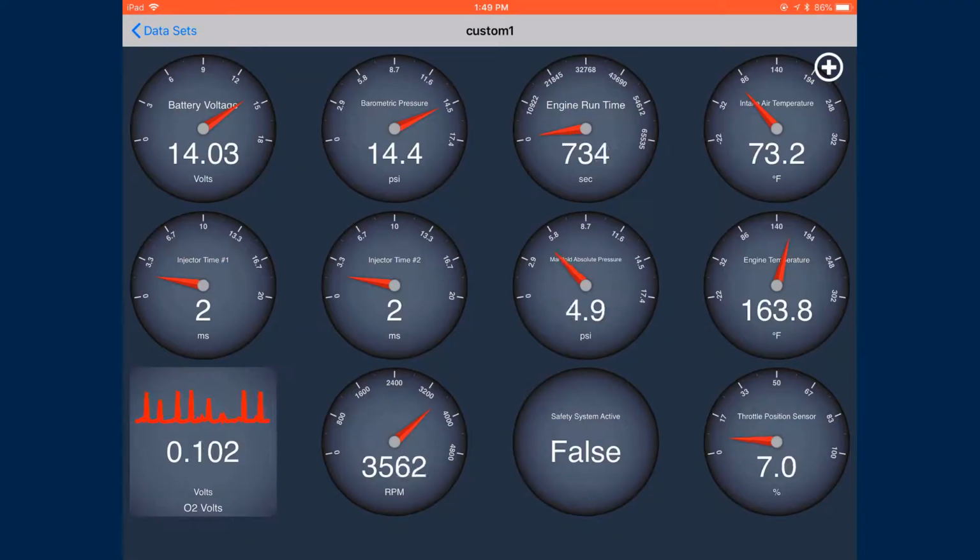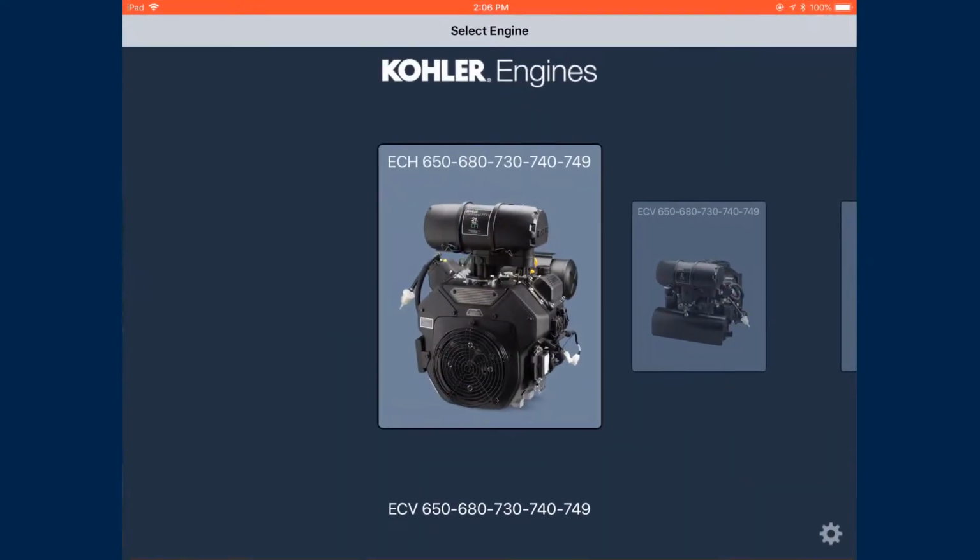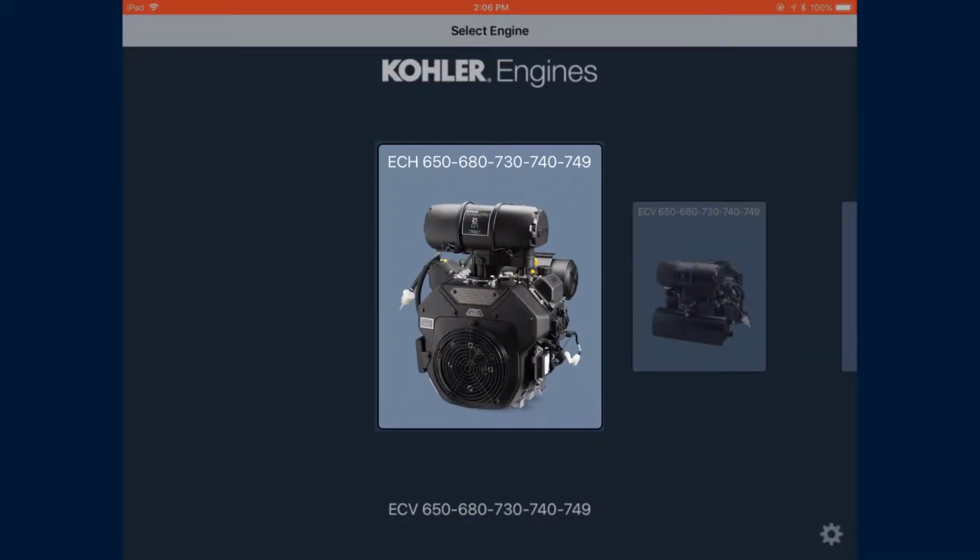Changing the gauge display allows you to see the most helpful data for troubleshooting and can optimize available screen size. Let's start by opening the Kohler Diagnostic System app and selecting the engine you are connecting to.